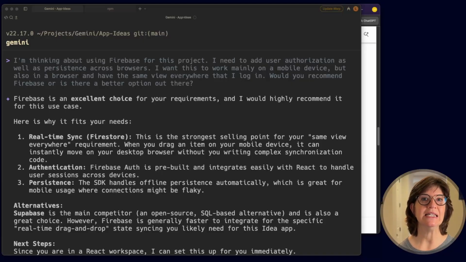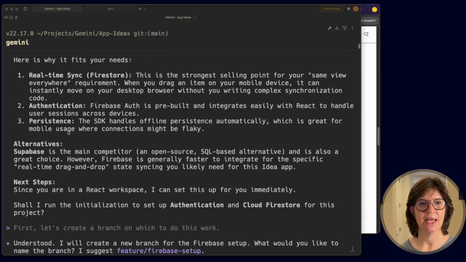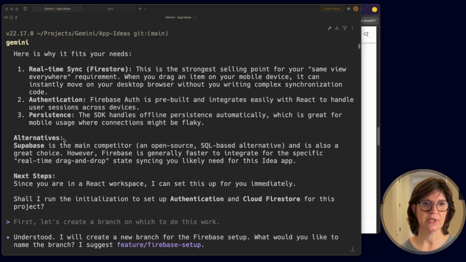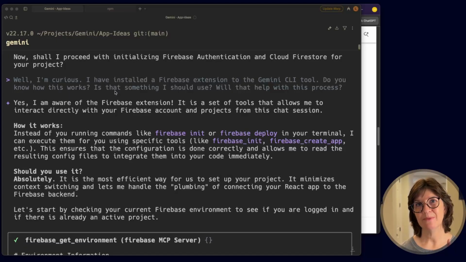I was thrilled to see Gemini come back with such a conversational answer. Firebase is an excellent choice for your requirements. I would recommend it, and here's why. It gave me a couple of very specific reasons why it would fit my needs. It gave me the alternatives, including Supabase, that I could use, and told me we could start getting it up and running right away. But I stopped it right there and said, well, I've got this Firebase extension in the Gemini CLI tool. Do you know what that is and how it works?